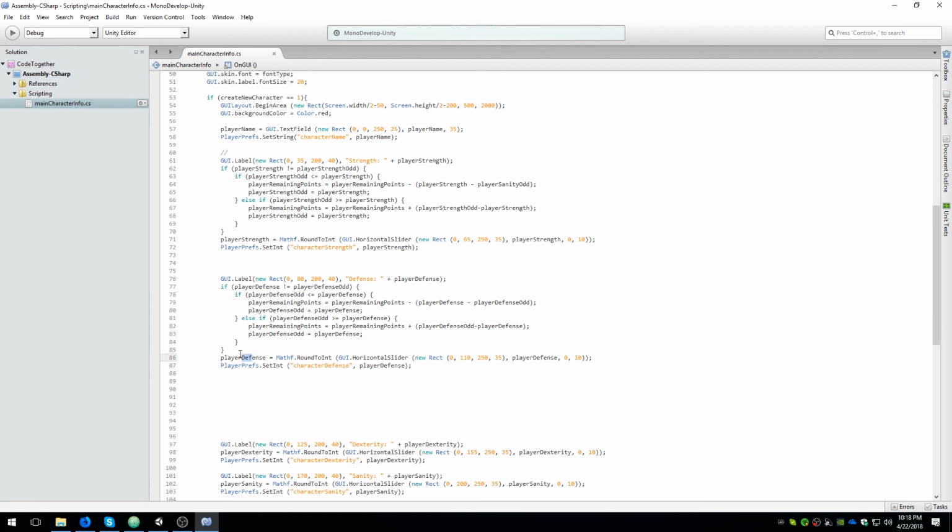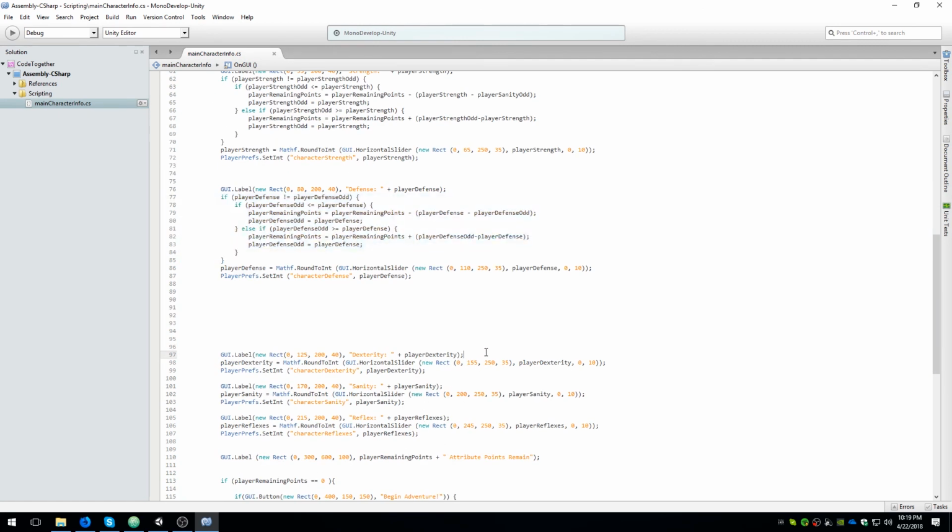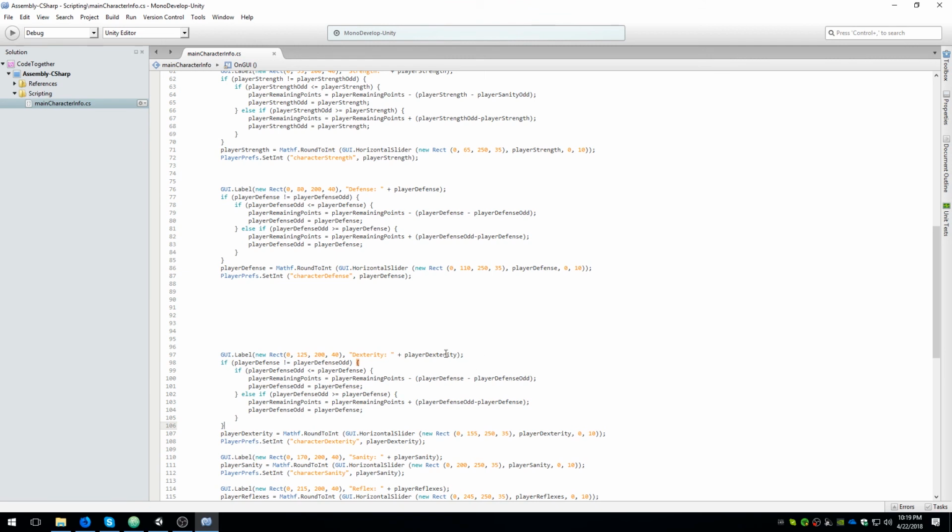Now we can copy this. We have to do this 3 more times. Go underneath our GUI label for dexterity. Dexterity old.